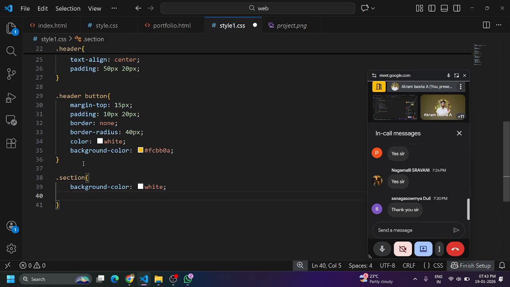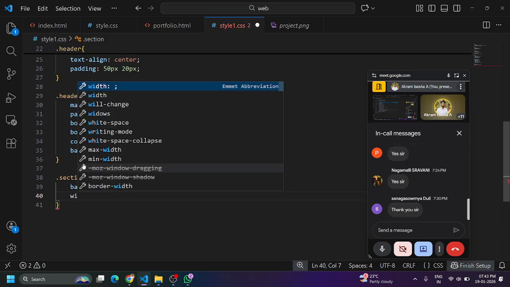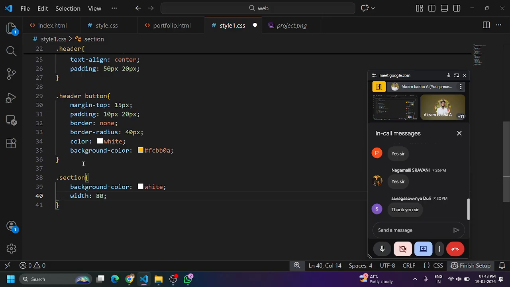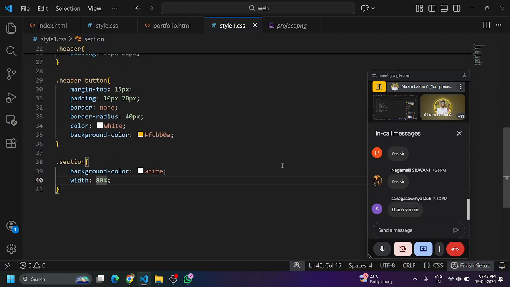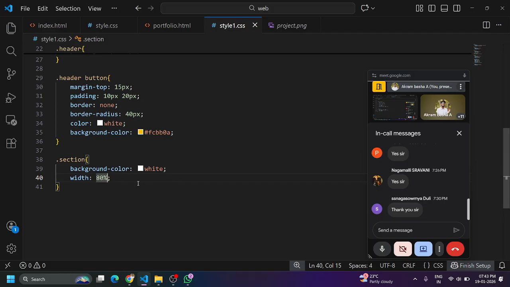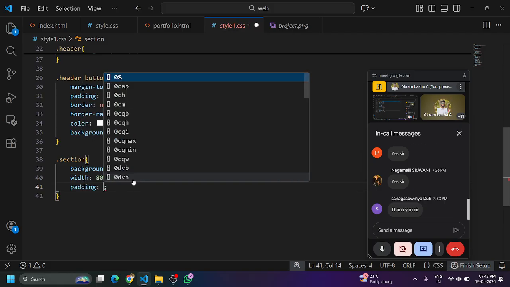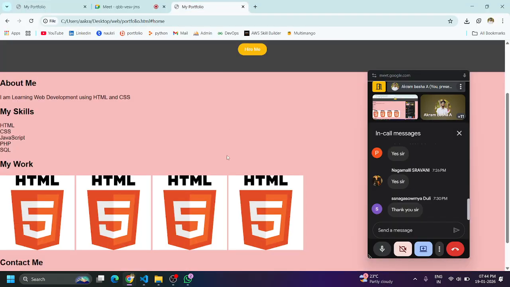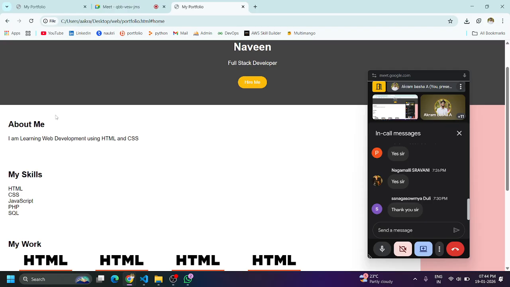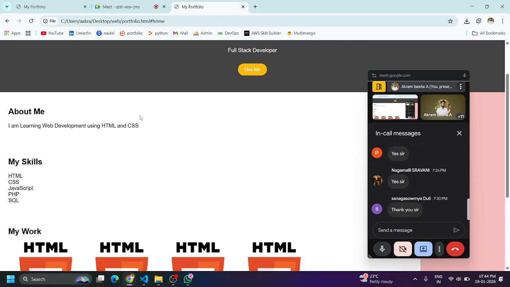And then width of the background to be 80%. Over here you can see the width has been up to 80%. I have not utilized all the width, so just I have mentioned 80%. And then I will be applying some padding, 25px. When I run, you can see this particular interface.